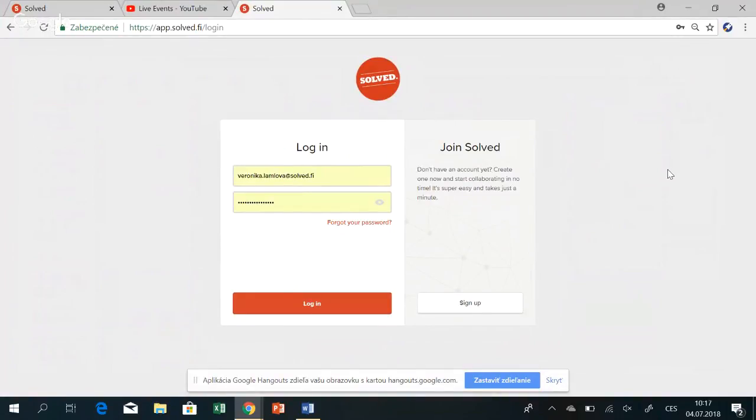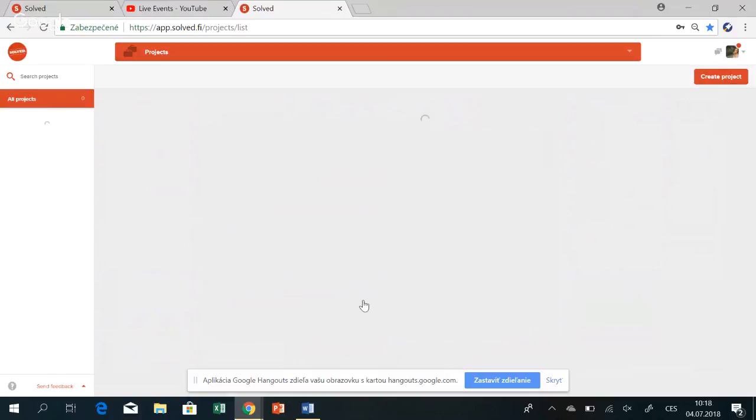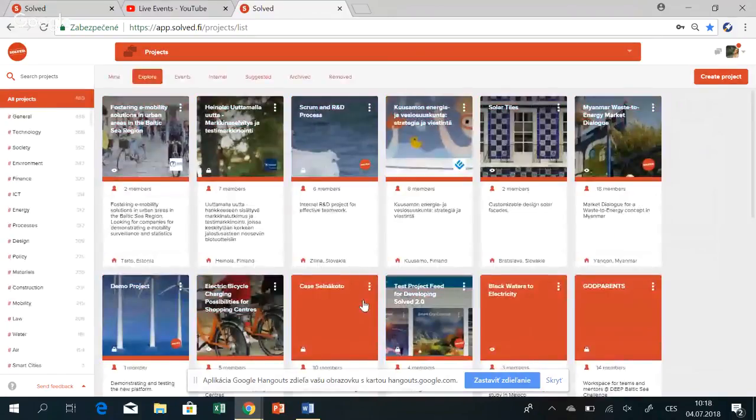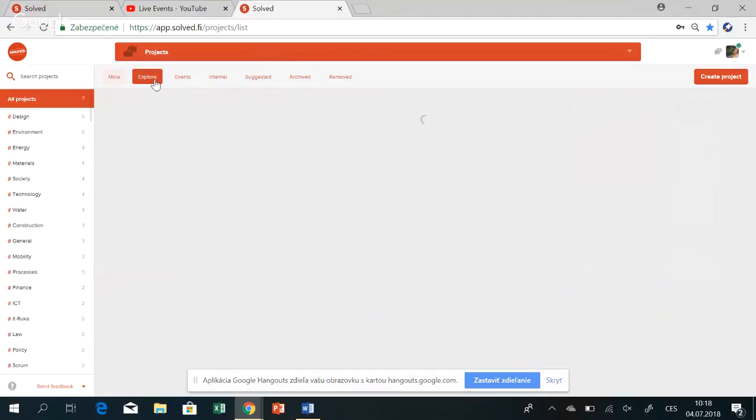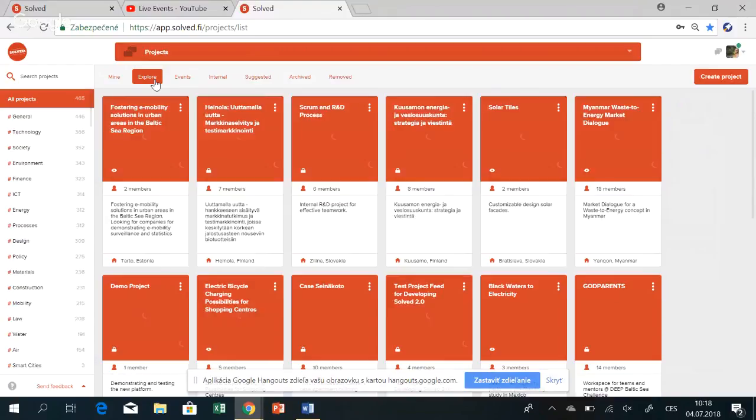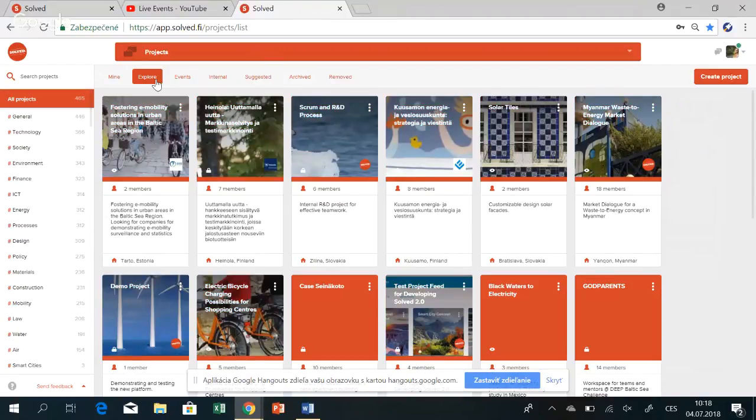So once you have registered, and I believe all of you are registered on the platform, you can log in with your credentials. They have not changed from the previous platform, and this will open you the possibility to start exploring the projects. That's always the first view, where you get to see the projects where you are involved, or potentially you can explore the projects which are on the platform.